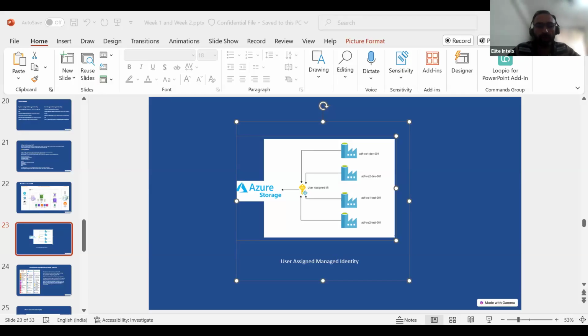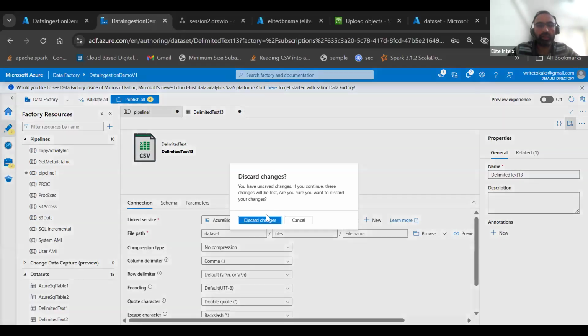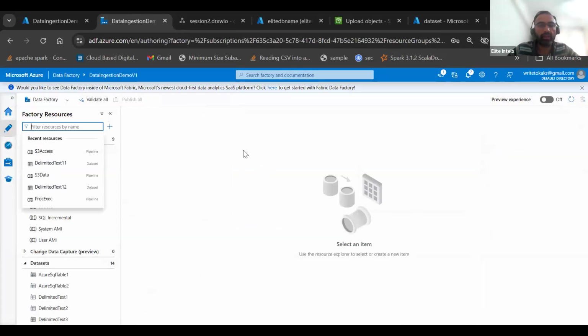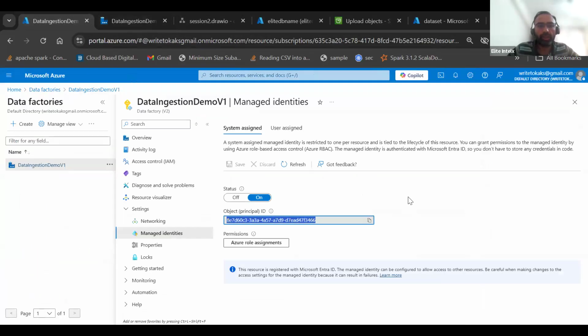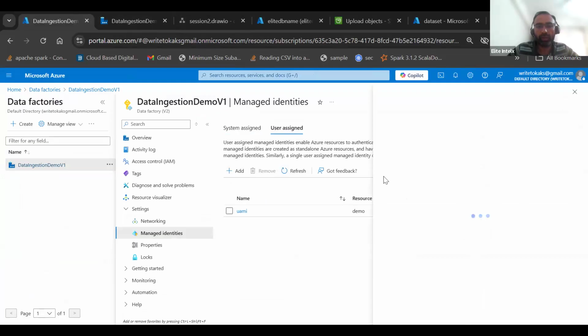So now let me click on my ADF pipeline. Let me just discard any existing changes there. Okay. So first of all, I will be showing that demo with one of the, let's say, see now I have one ADF pipeline, right? This one, data ingestion demo V1, right? I click on user assigned. Currently I have one, but let me create a new user assigned managed identity.